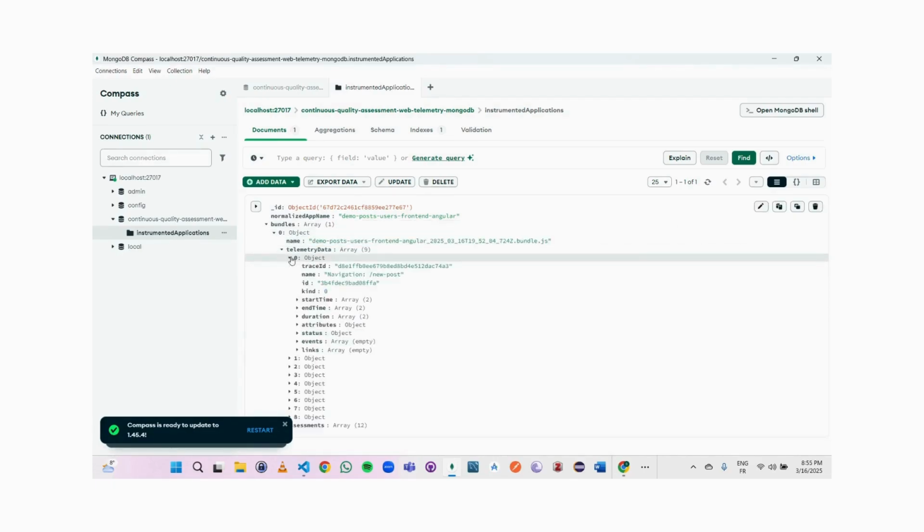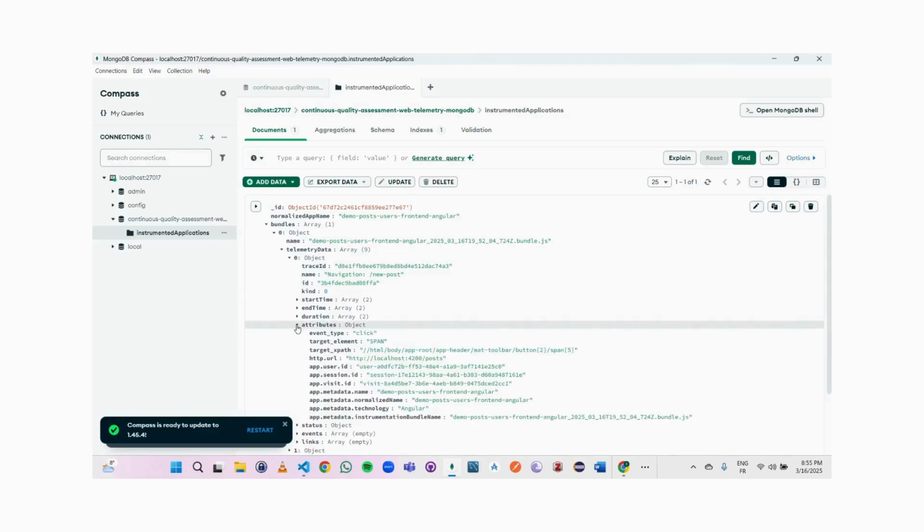So let's examine these traces. Since we collected the user interaction traces over here, you can see, for instance, that we have a navigation trace, and for each trace, we can actually see different information about the event, including the information about the user, the session ID, the visit ID, all of which are crucial in order to compute all of these metrics that we saw earlier.